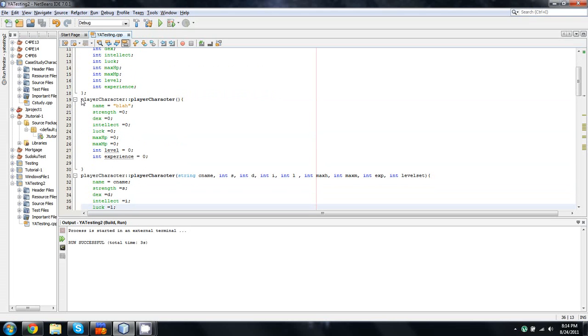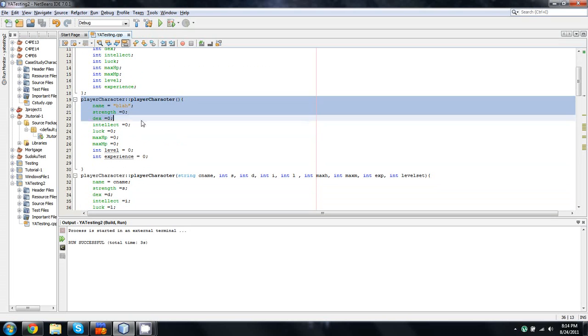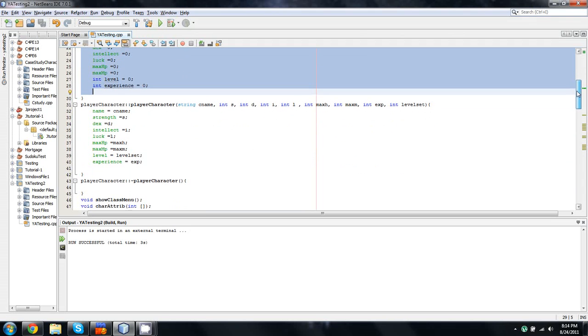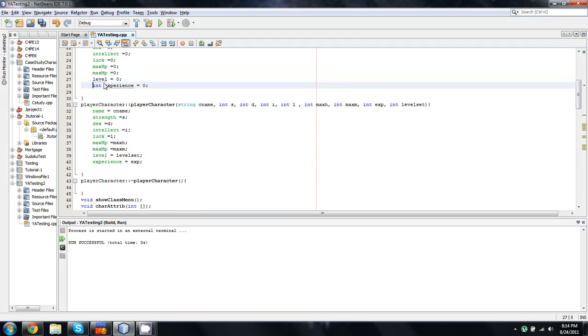This is the default constructor. There's nothing much in here. We set the name equal to blah, and then all the attributes equal to 0. Down here, oh, and we can get rid of those ints, because we've already declared them. Okay, so then we have this huge, big, long, ugly thing that takes in a string and then 8 ints. So the string is going to be the name, and the 8 ints are going to be strength, dex, intellect, luck, HP, MP, level, and experience.